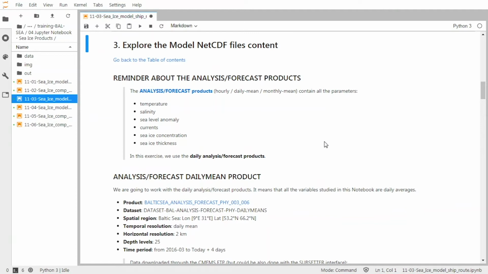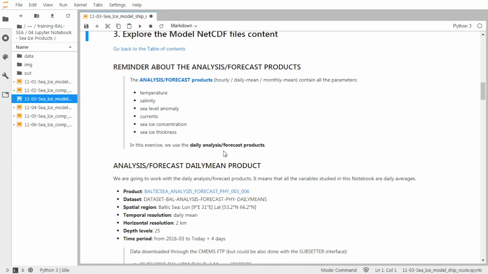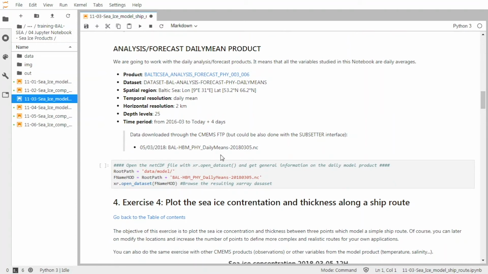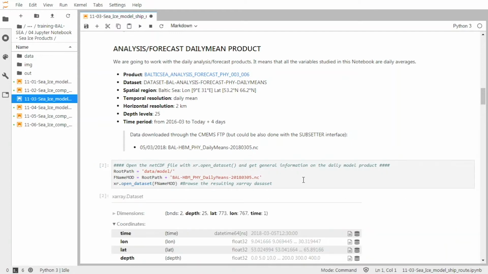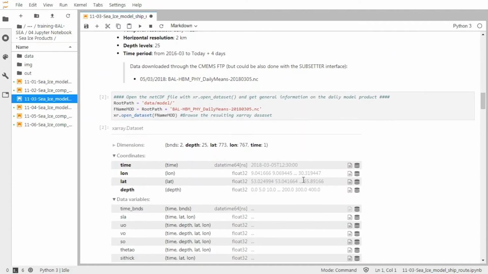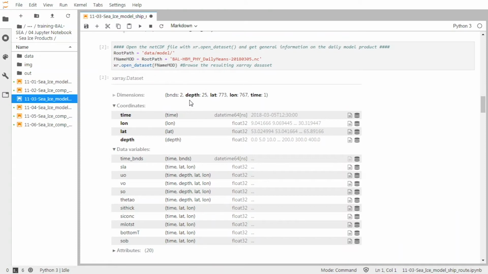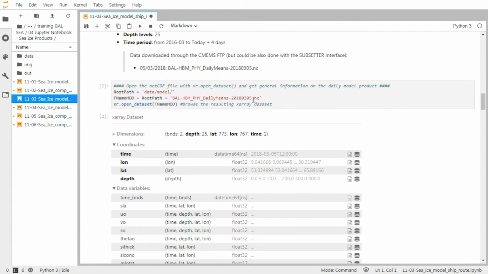As I said, we're going to use the model product this time, and more specifically the daily analysis forecast products, so we have more information in this product. As you can see here, we have downloaded a dataset, and if I check its content using, as previously, the Open Dataset function, you can see that the dataset now has 25 levels of depth, a number of latitude and longitude, and one time frame, because it's a daily mean product, and you see that it's the product for the 5th of March 2018.